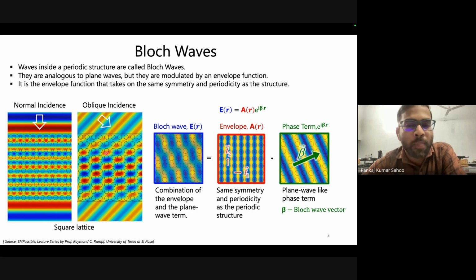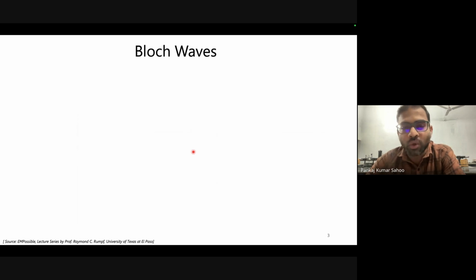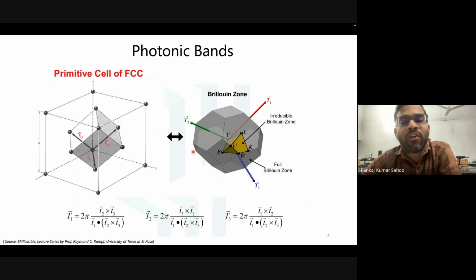And this distortion takes on the same periodicity as the crystal. So this is called a Bloch wave. A Bloch wave is actually a combination of a periodic perturbation called A of R, known as the envelope, and a phase term that is periodic like a plane wave. So this combination gives a distorted plane wave that is called a Bloch wave. This is what you all know in solid crystals. Similarly, we can apply the same concept to photonic crystals: how to get the Bloch waves and also how to get this dispersion curve or band in photonic crystals.